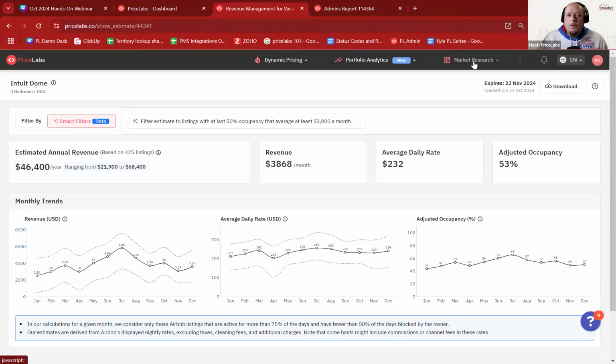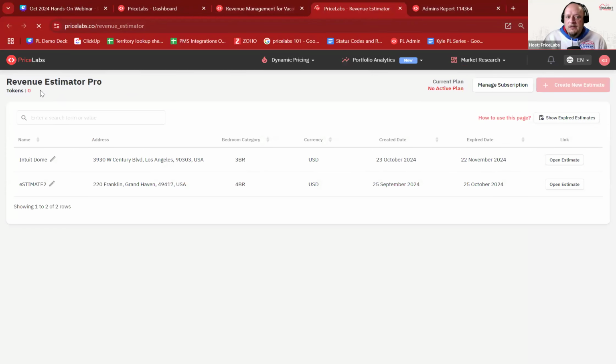If you want to do an estimate with us, all you've got to do is come up here, hit Revenue Estimator Pro, open link in new tab so I don't lose that one. And you should see, most likely, if you haven't used it before, you're going to have a token in there so that you can give this a try and just see how it works for you. So let's go back here. I've already created a couple of these.